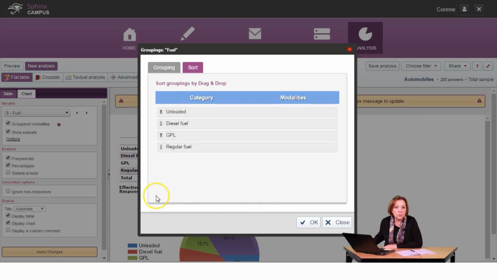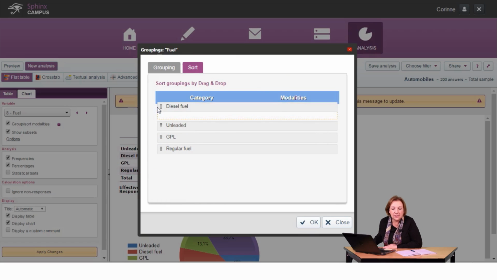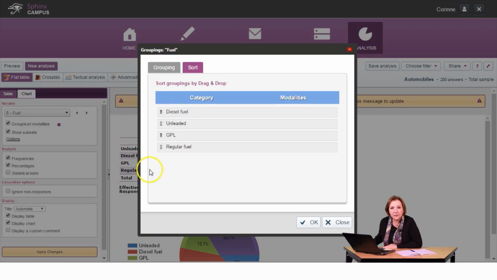So let's assume that I want to change the order in which the various modalities appear, and that I would like to have an order in alphabetical order. What I can do is drag diesel fuel up in first position, then I would have GPL in second position, if I want to do it in alphabetical order. Regular fuel will be in third position, and unleaded fuel is going to be in last position.